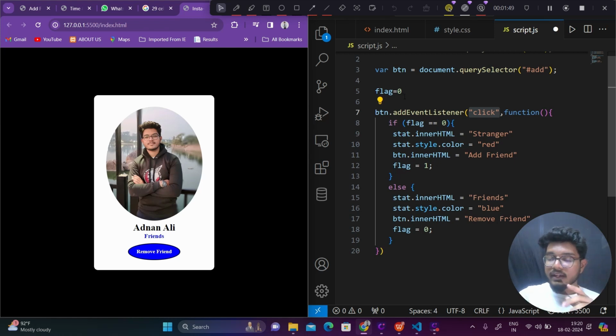Now it does not check the condition by default. Whenever you click only, the condition is checked. Whenever you click, the flag was previously 0, so this if condition gets executed. I hope it is clear. In this way, you can simply build these kinds of simple projects: add friend, remove friend, add friend, remove friend. I hope it is clear.